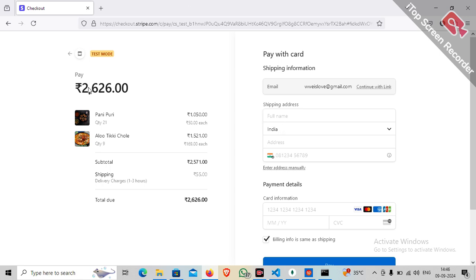So now here I can see this amount, this pani puri, and also this was the amount which I was getting on the website. It is 2571. But right now I also have this shipping charge of 55 rupees, which will cost me 2626. Oh, that's a cool number. So now let's add my details out there.